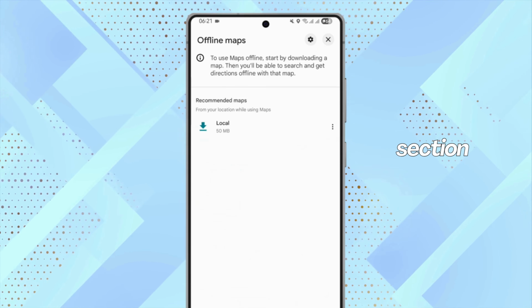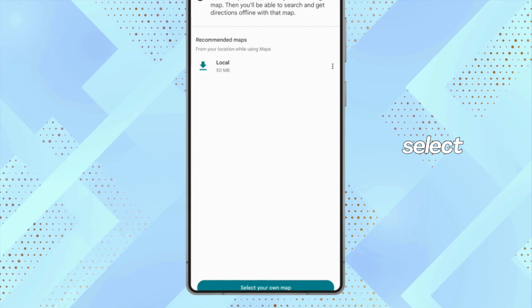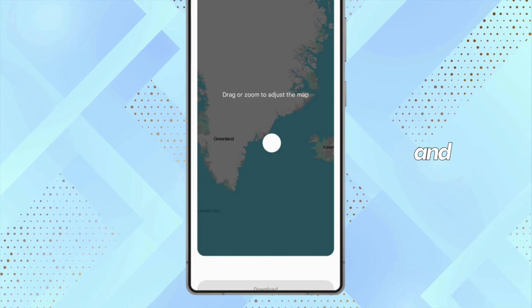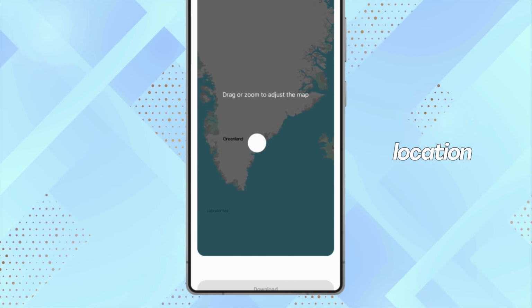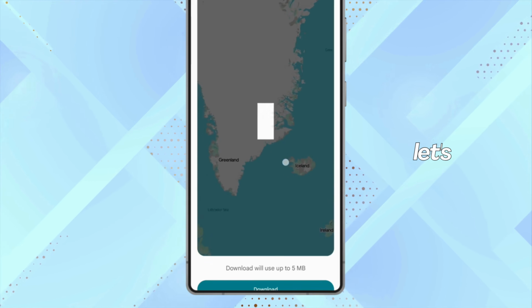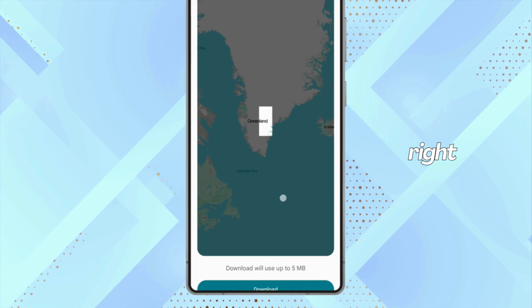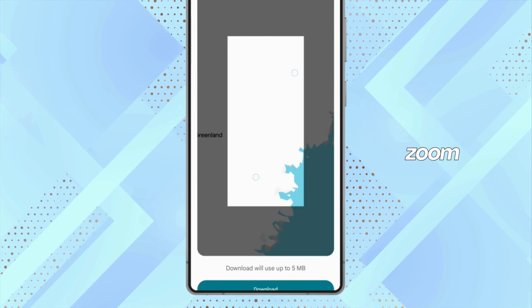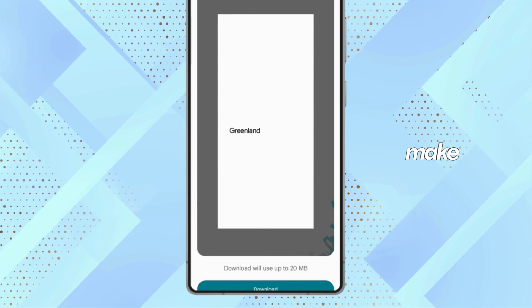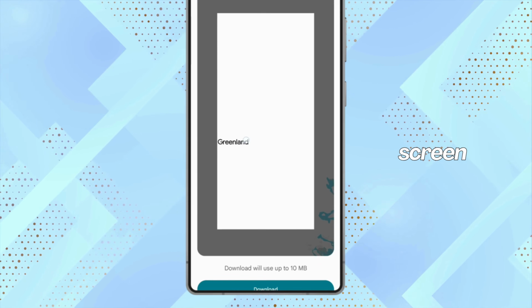Now in here at the below section, it will ask you if you would like to select your own map. So simply tap on Select Your Own. And likewise, zoom in to the location. It says drag or zoom to adjust the map. So let's go ahead and zoom at this part right here. Zoom in a little bit more and select the location which you would like to go. Make sure that you fit it in this screen right here.